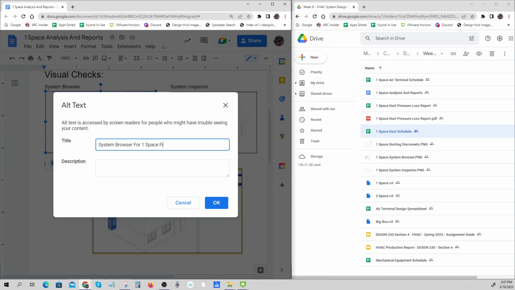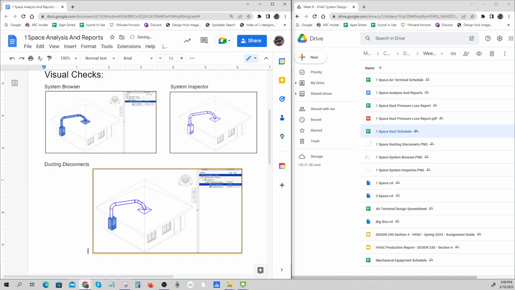This is your best practices. And you can say what the system browser is. Revit system browser shows all mechanical HVAC components in the design file. And you would do that on each one of these.